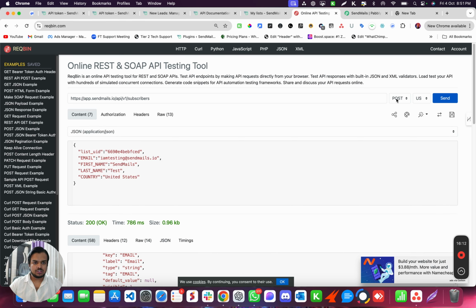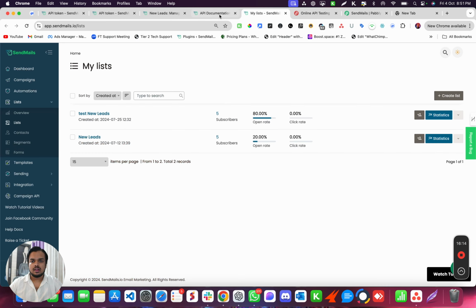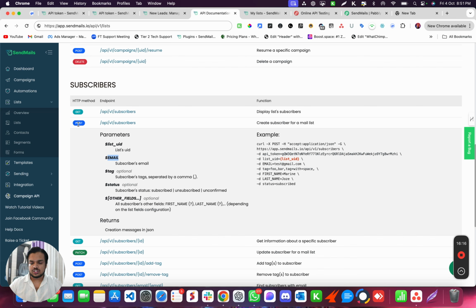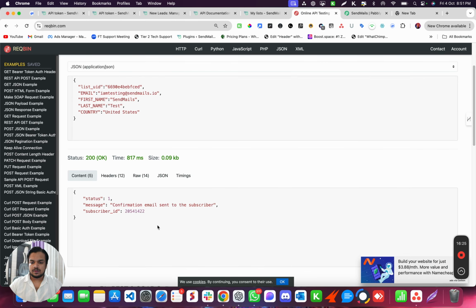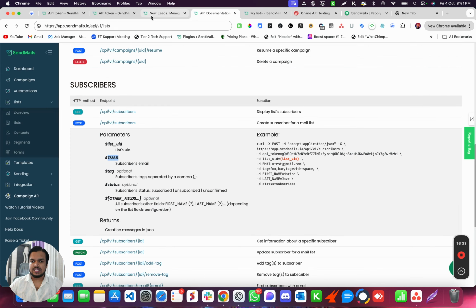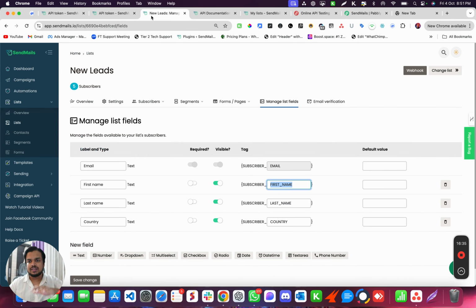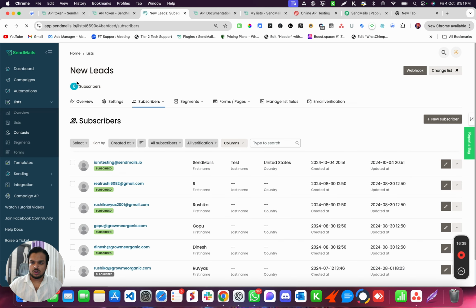Because over here in the API documentation, the HTTP method has to be POST. So now going back, I make a POST request, and you can see "confirmation email sent to the subscriber," right? Why? Because double opt-in was enabled, but the email has been added to the list. If I go to the subscriber and click on view all, you can see there are now 6 subscribers and this email has been added.